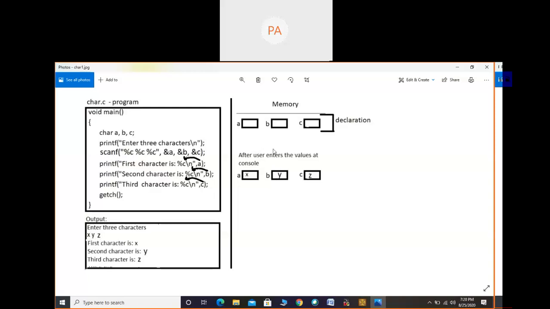So in the memory representation, at the declaration part, a, b, and c are all blank. That means some characters are stored, but we don't know what characters. So let us assume that it is blank. After the scanf statement is executed, x will be stored in variable a, y will be stored in variable b, z will be stored in variable c, and again in the printf statement it is printed. So you can copy this.